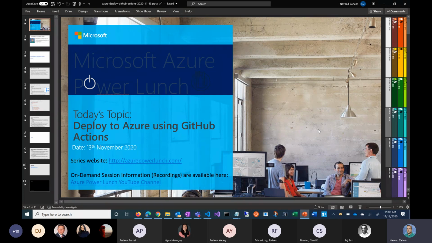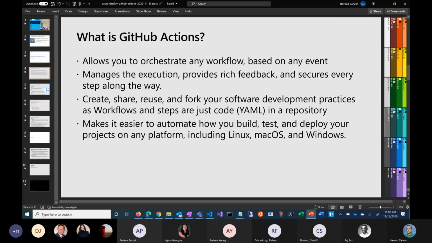Today, we are going to talk about Azure deployment using GitHub Actions. So first of all, I'm going to talk a bit about GitHub Actions, and then how we can do deployment and what are some of the things that it provides, and spend a little bit of time on comparing it with DevOps and some of those things. So first of all, what are GitHub Actions?